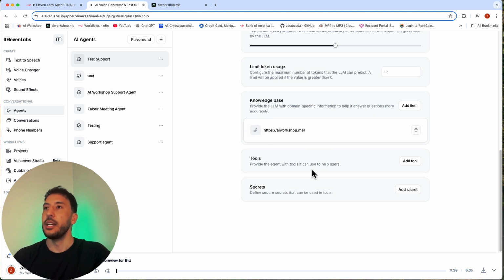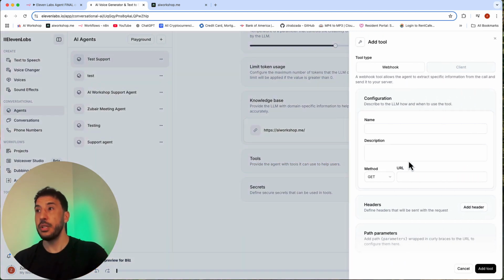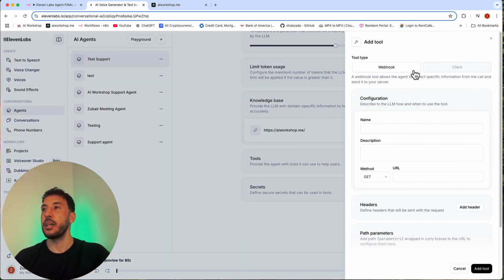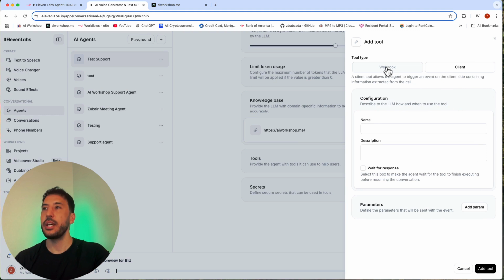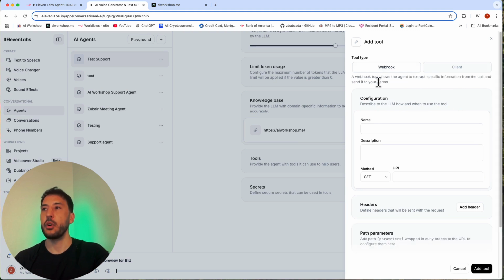All right, so the tools, as you can see right here, it says provide the agent with tools it can use to help users, right? Once you click on the tool here, there's the webhook and client. We're going to focus on the webhook because we need to add the tools inside n8n, and we just need to send information back and forth between n8n and the ElevenLabs voice agent. And the way to do that is we're going to use the webhook.